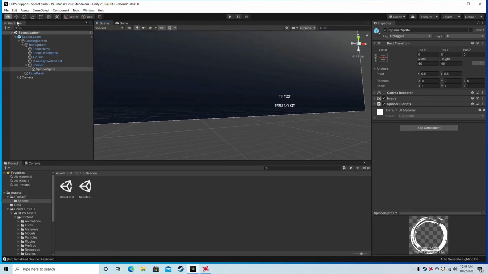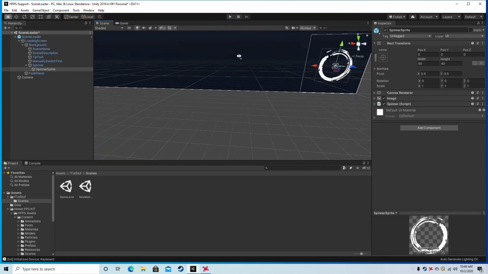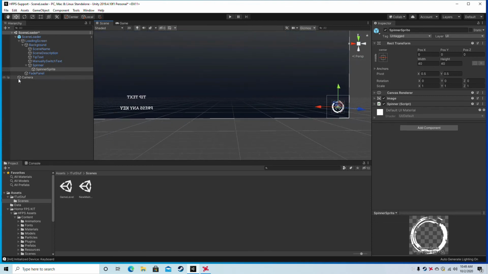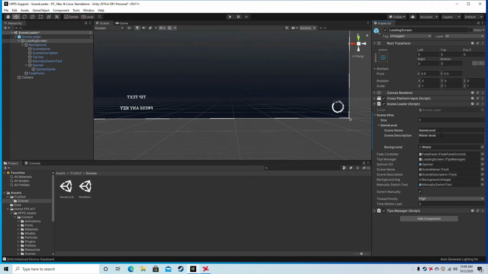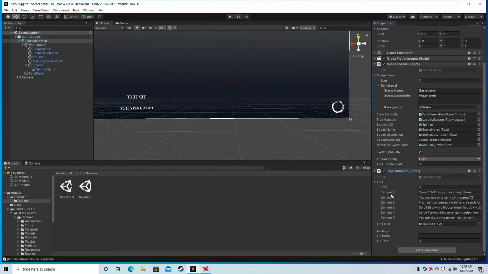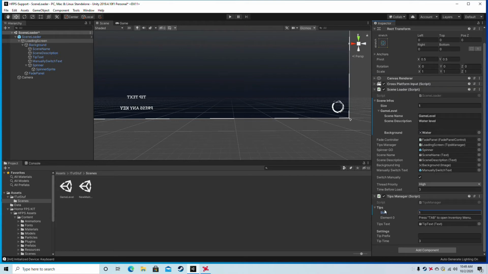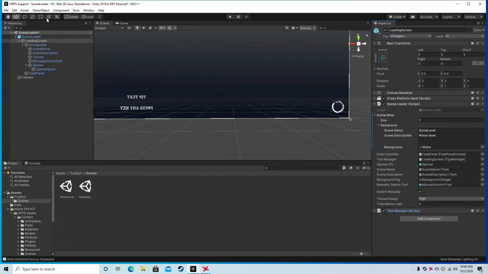Let's see. Where was I at? Oh yes, okay. So now that our scene is in here, and we have a description, and we have a background image, we've also got a tips manager, and this is where we can write the tips that we have. Like, we'll just make it one tip, and it's going to say drink water. There we go. So there our scene loader is now set up.